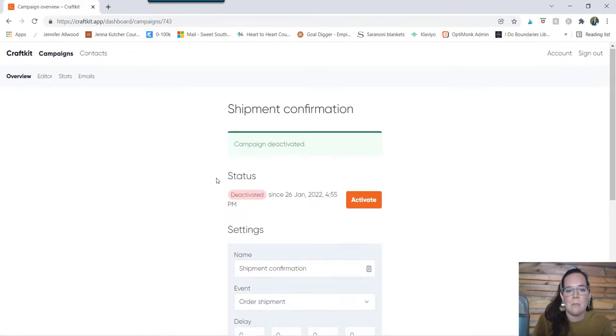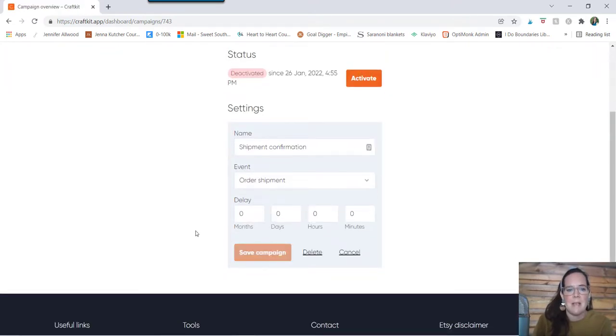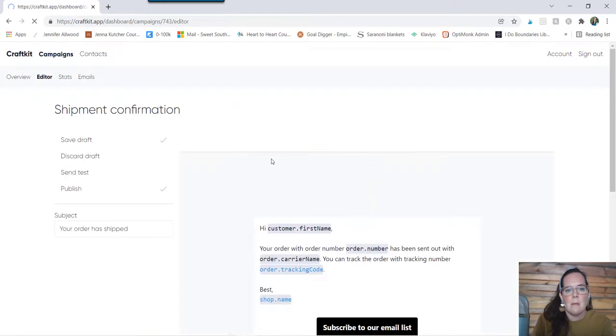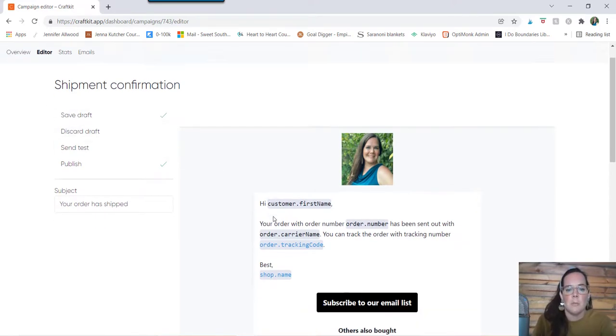So I'll go ahead and deactivate this one right now too. But this is exactly where you can come in and make all those same adjustments in the editor. Everything is so customizable for your own shop. And I love how you can customize. This is like my shop picture. So if you have a logo, it's going to show your logo here. So super customizable, super personal to your brand.